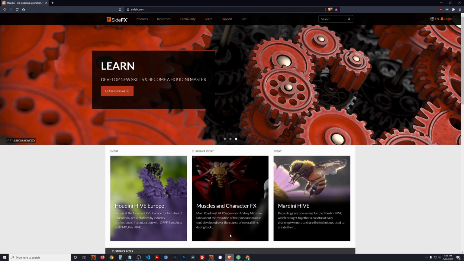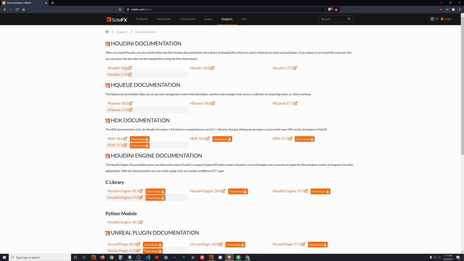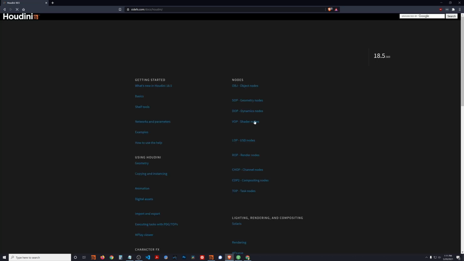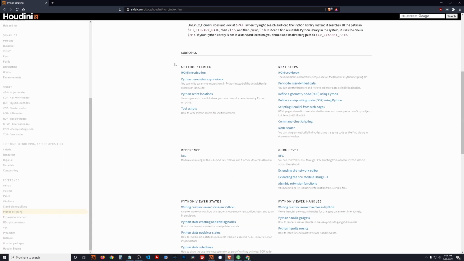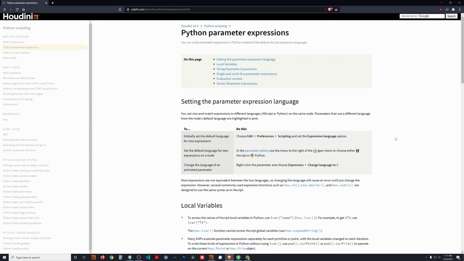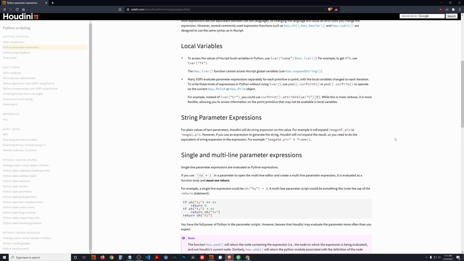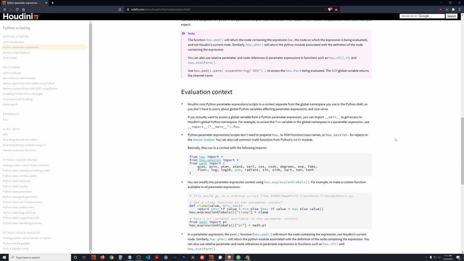To better understand this, let's go to the SideFX website. Under support, go down to documentation and click the version of Houdini you're using. I'm using 18.5. Scroll down to reference and click on Python scripting. If we scroll down, it gives you a nice overview of all the different places Python is used throughout Houdini. So let's look at parameter expressions.